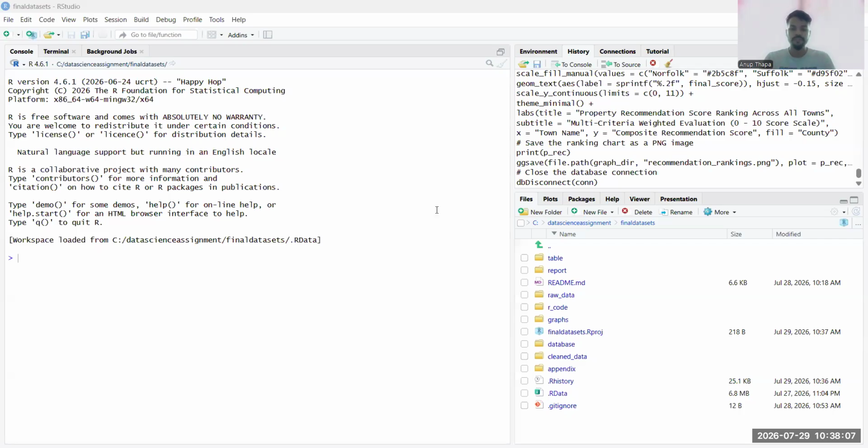Hello, this is Anup Thapa, and today I'm going to show my data science for developer project, which is a recommendation system for the Norfolk and Suffolk district of the UK.